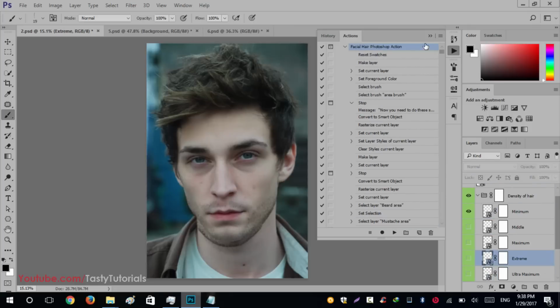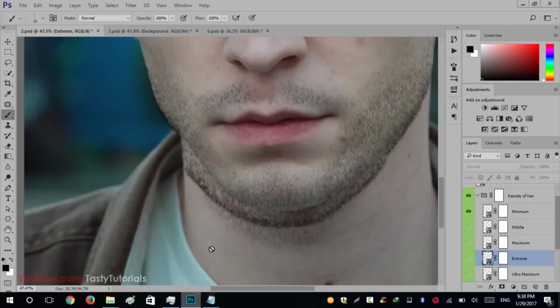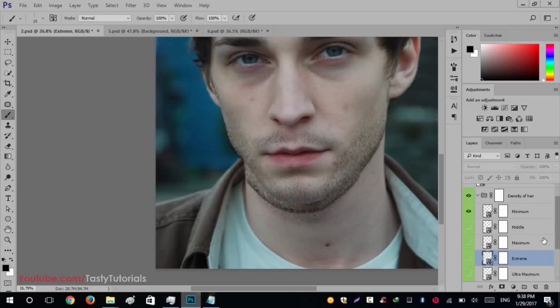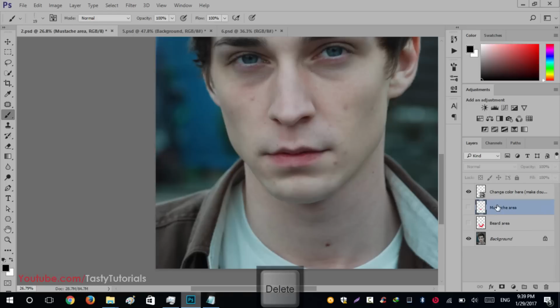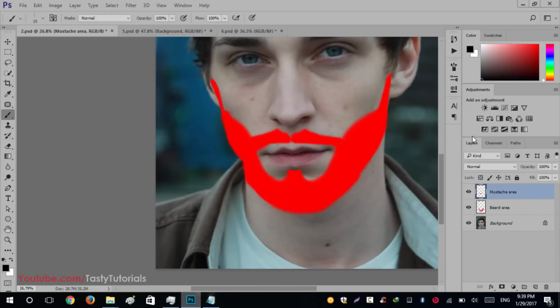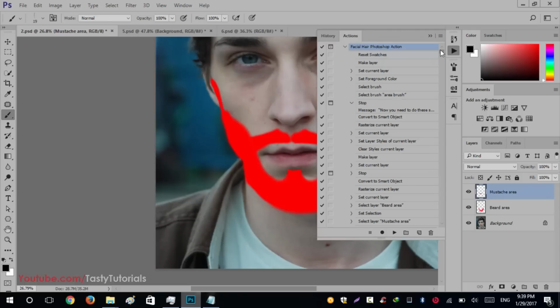Okay, so the process is complete, and you can see that we have made a little mistake, which is this edge. You can see that this edge should come up here. So what we'll do is press Ctrl Alt and close this group, and we will delete that. Delete one, two. Turn on visibility of these shapes. Click on action, and we will click on the second stop. You can see that the first stop is for brush beards, and the second stop is for mustaches.